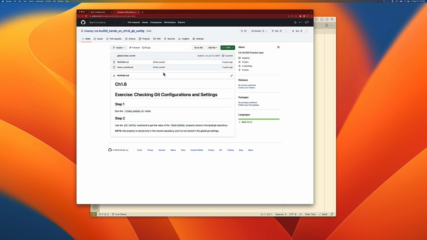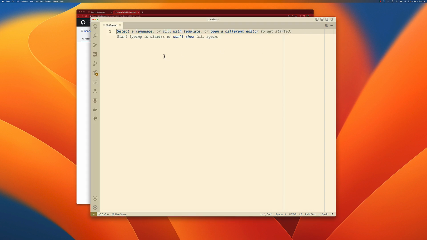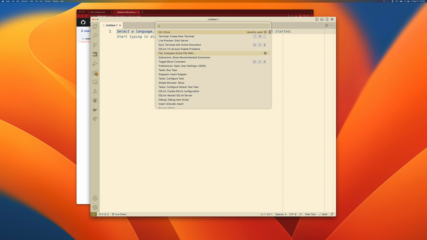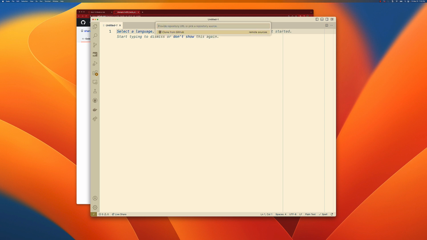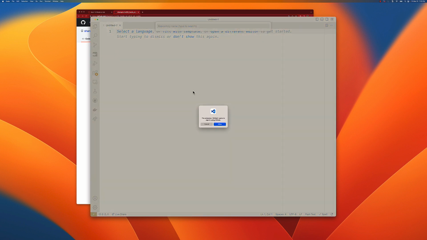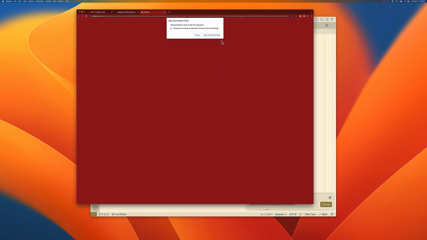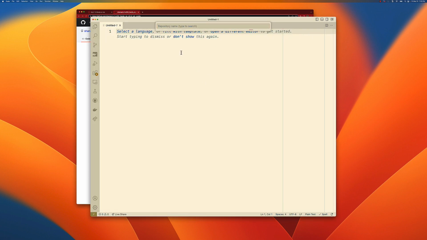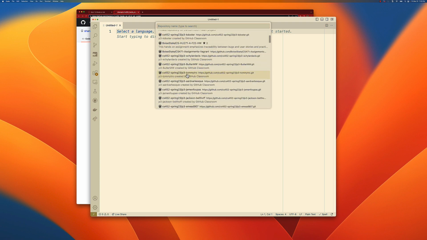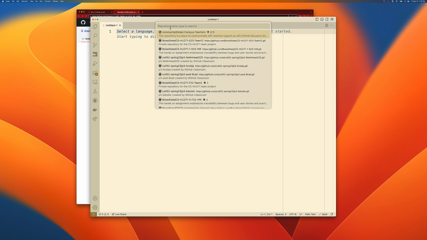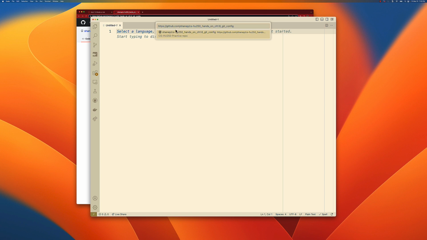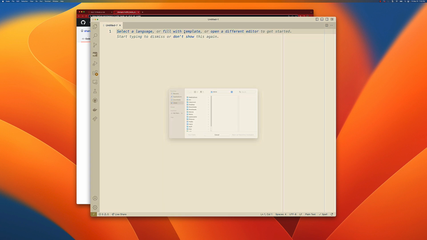Here's my URL, so I want to copy that. Then I hit F1 and type git clone. Once you're signed in, it should say clone from GitHub. The GitHub extension wants you to sign in, so I'll hit allow. Once you're all signed in, a whole bunch of things will pop up. Then you just paste that repository right in there, and then click it.